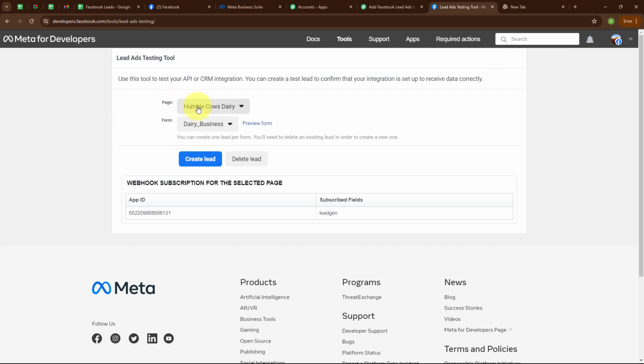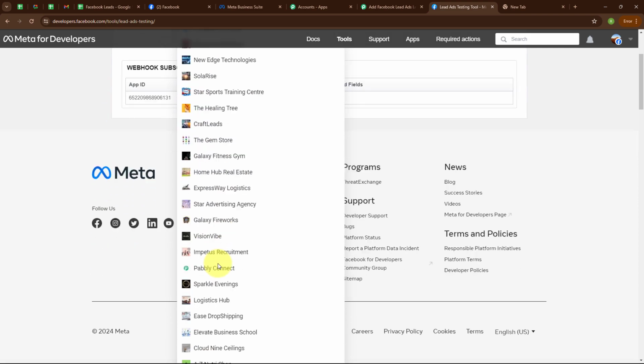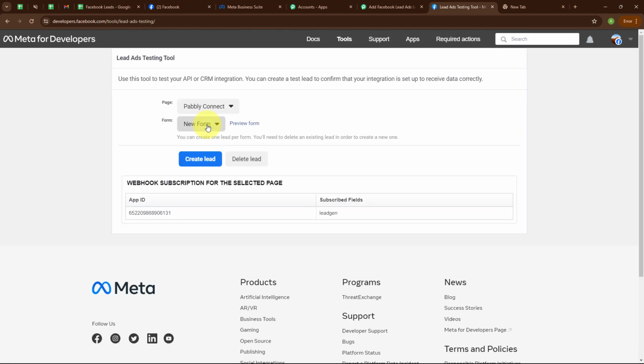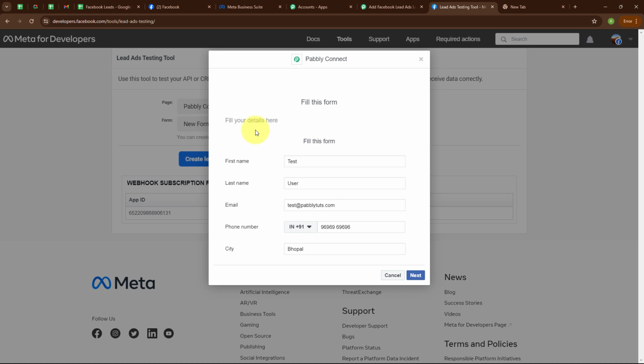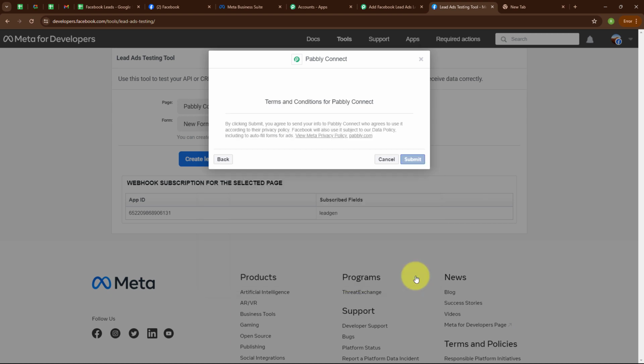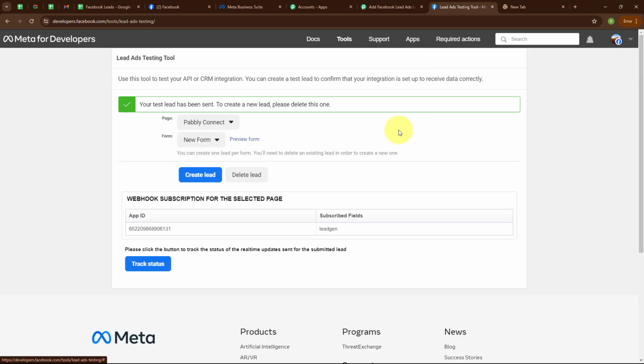Now again here in the lead ads testing tool, I'm going to select my page which is named Pabbly Connect and my form which is new form. And now to generate another test lead, I'm going to click on this preview form. And here I've entered another dummy data where I've entered first name as test, last name as user, email as test@pabblytunes.com, a random phone number and city as Bhopal. And now I'm going to click on this next and then submit. And here you can see again it says your test lead has been sent.